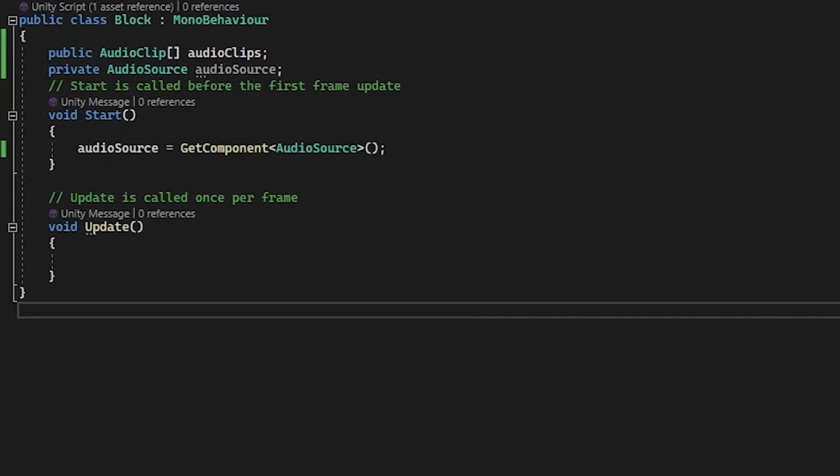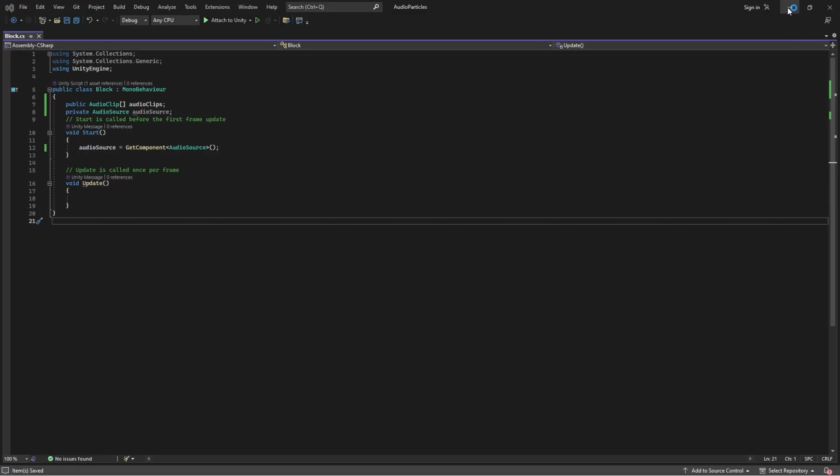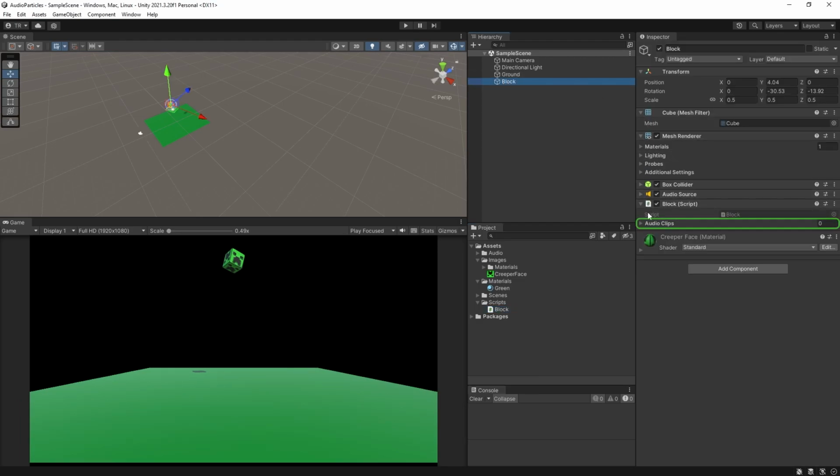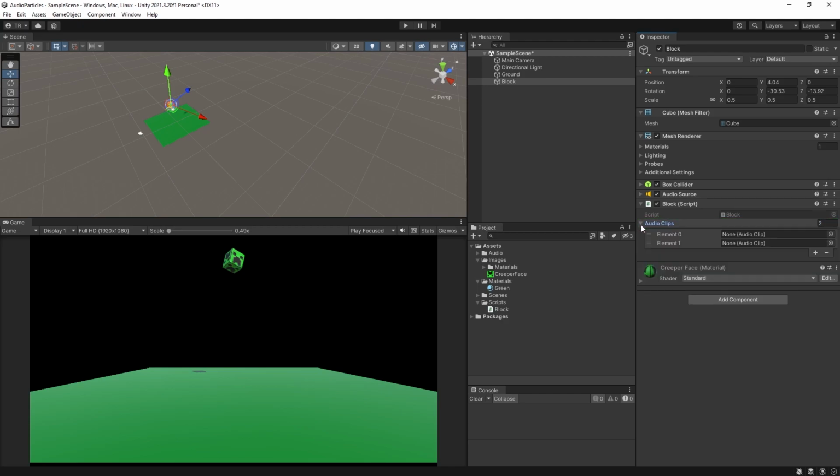Now, before we do anything else, let's just get back into the editor. Click the block object and under block script, audio clips, type in the number 2 and press enter. And this will give us 2 slots to assign some audio clips. And if you are following along with the files from my GitHub, then drag lighter into the first slot and sonic into the second slot. Cool, now let's get back in the script.